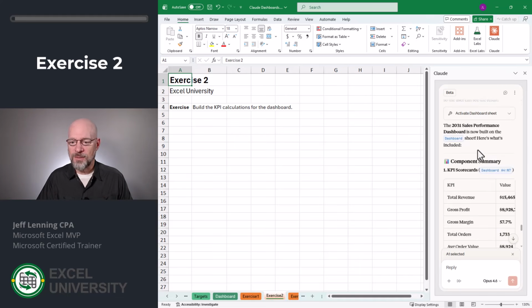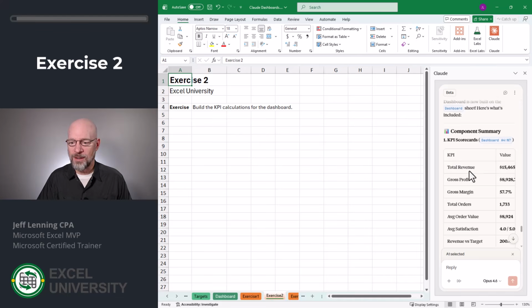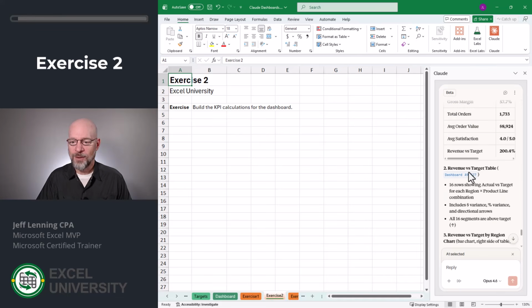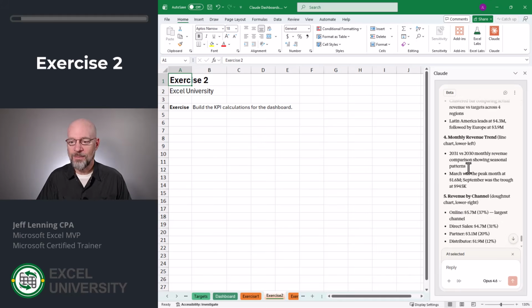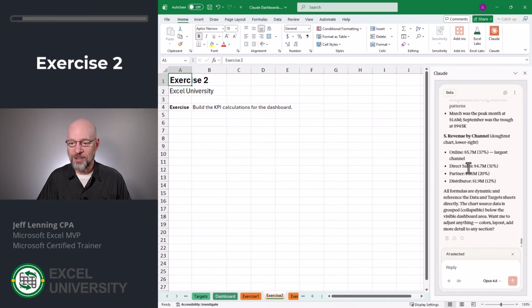All right, so it has component summary, KPI scorecard. It has all of these values. Revenue versus target table, revenue versus target by region chart, monthly revenue trend, revenue by channel. All formulas are dynamic and reference the data and target sheets directly. Okay, that looks good. So let's go ahead and head over to the dashboard.